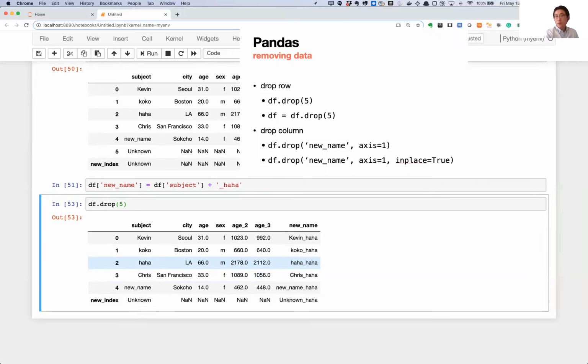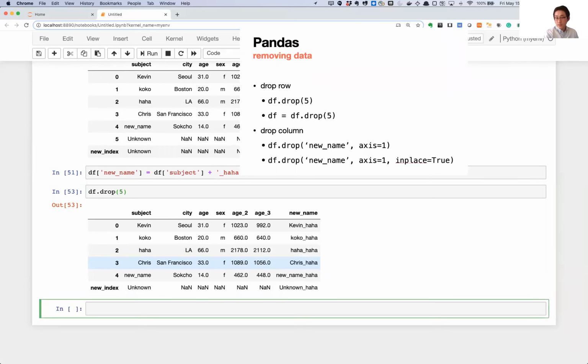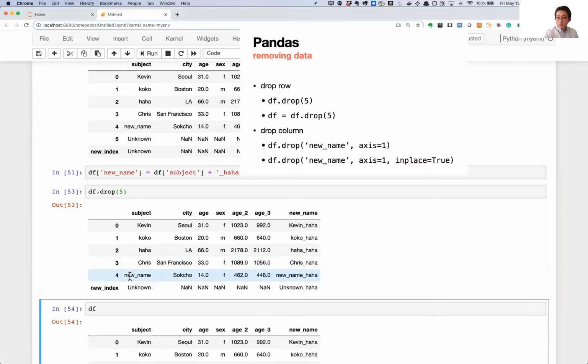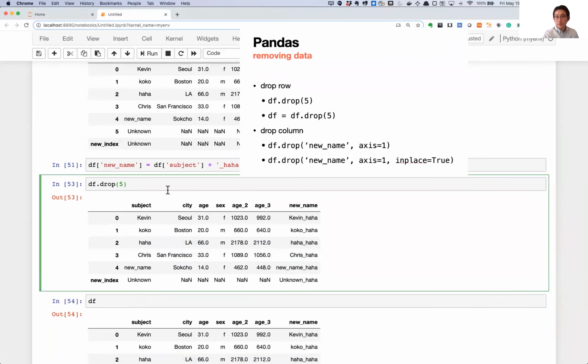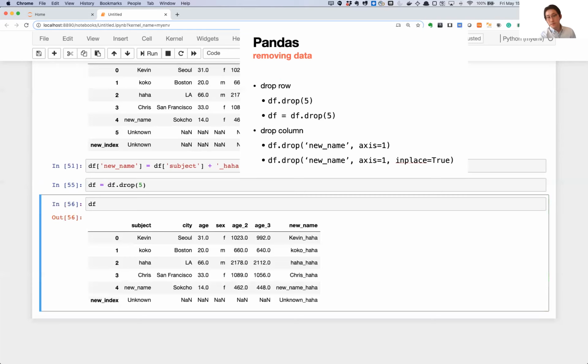No 5 now. But let's check df again. There's still 5. Because when you drop the number, it just returns another data frame without index 5, but it doesn't actually update the df itself because you don't want to delete the data that easily. So what you normally do is df equals df.drop(5). Now let's check df. There's no 5.